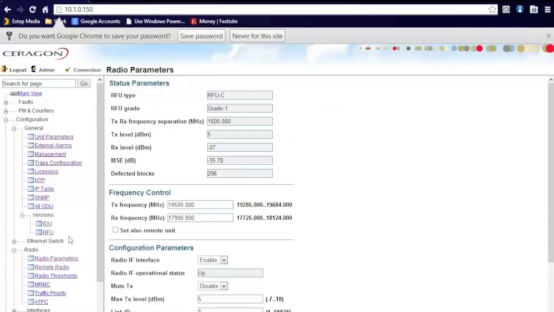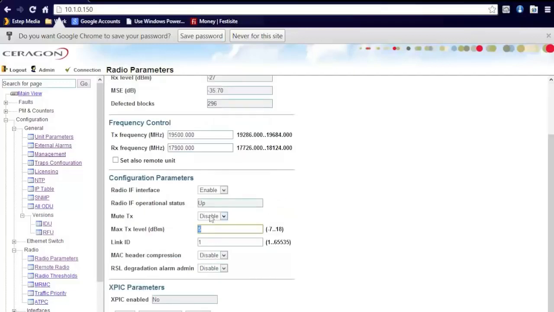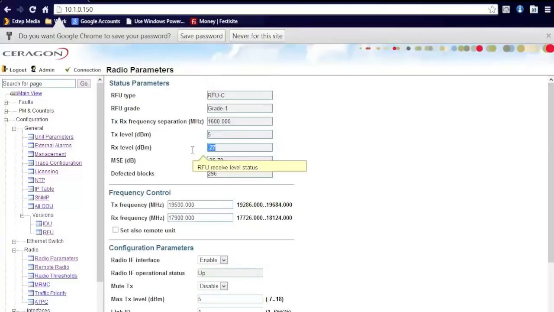Radio parameters. Under radio parameters, you can enable the frequencies defined by the FCC on the radio. If it's a licensed radio, it can be defined here. Unlicensed, you can set them manually. You also can set the transmit level as well as mute the transmit or enable the interface in this location. Up here, you can see the signal level as well as the defective blocks through the link.